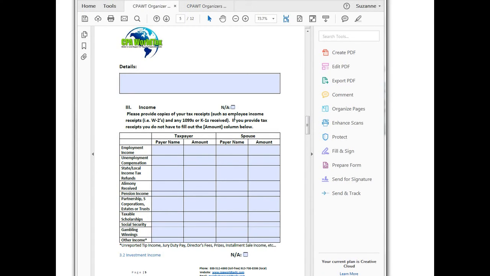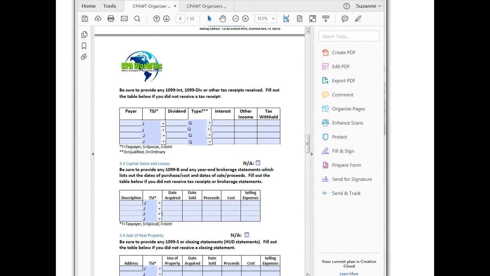Then here is your interest and dividends. Again, if you have 1099 interest and 1099 dividends, fill out the table below if you did not receive a tax receipt, or if you did, please fill it out. The next section is capital gains and losses. Again, if you don't have any, mark the NA. But if you do have some, please provide the 1099-B and year-end brokerage statements. If you didn't receive those, please fill this out.